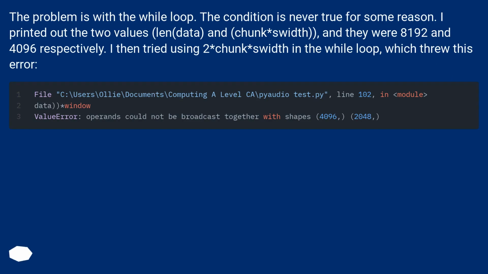The problem is with the while loop. The condition is never true for some reason. I printed out the two values, len(data) and chunk width, and they were 8192 and 4096 respectively. I then tried using two times chunk width in the while loop, which threw this error.